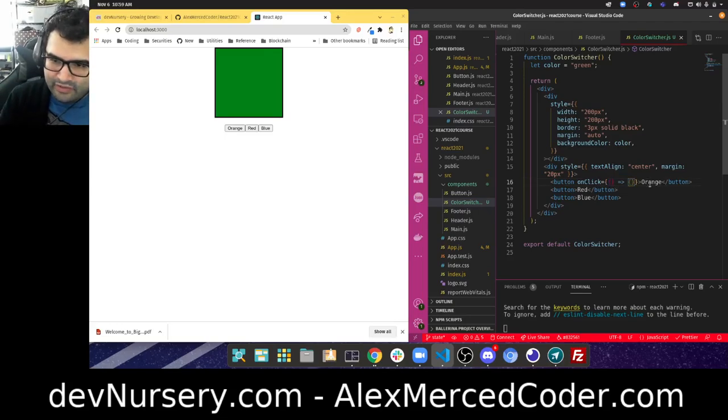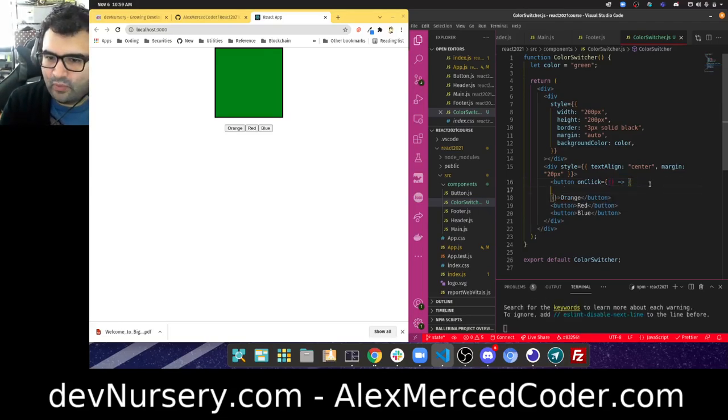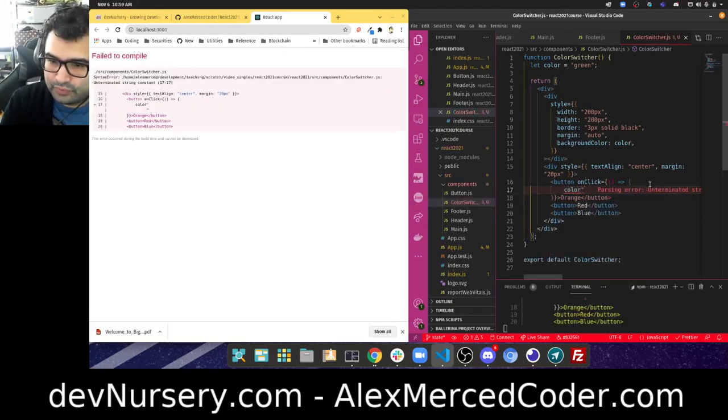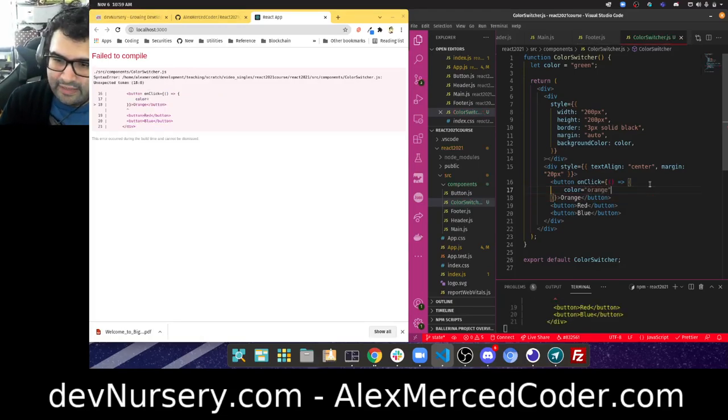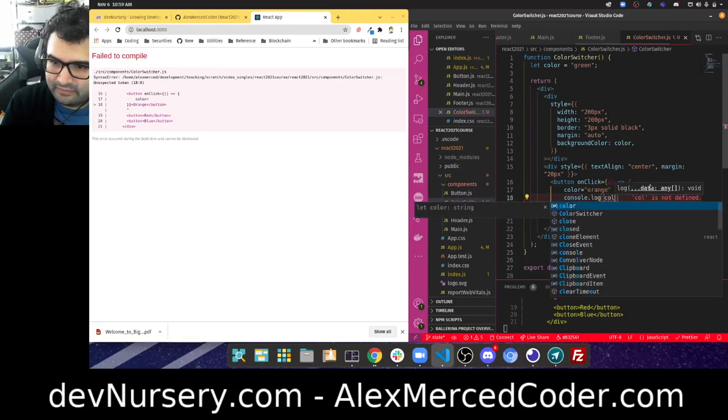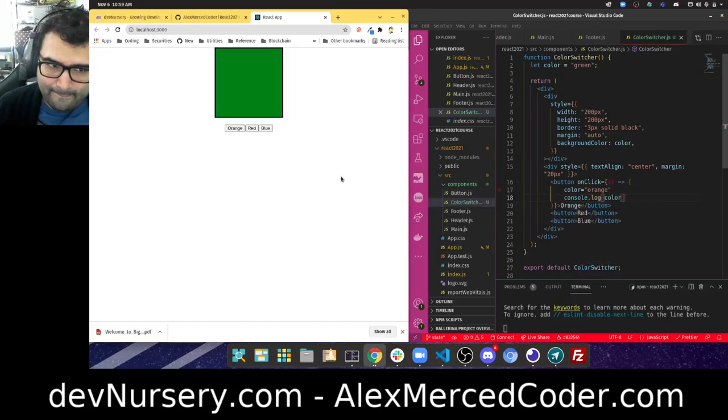But again, what I wanted to do in this function was a few things. I want to change color equals, and what do I want to change color to? Orange. And then I want to console log it just to prove that we changed it. console.log(color). Okay, and before I do the other two buttons, let's just see what happens.